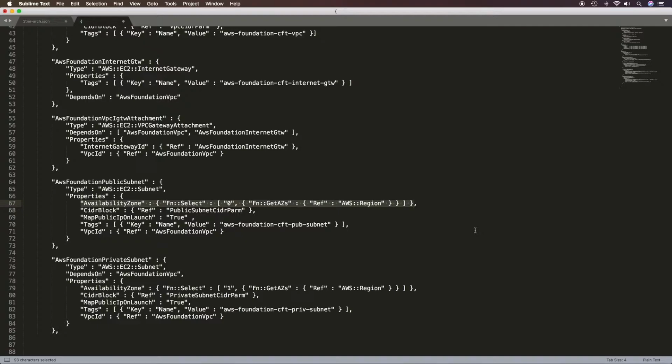We have to mention the AZ of the subnet. Where do we want to create the subnet in? Now if you see, I am using the intrinsic function select. I talked about the get AZs function, which will list all the AZs available in the region. Which region? It is referencing the pseudo parameter AWS::Region. So wherever you run this CloudFormation template, this parameter will pick up the region automatically. You don't have to pass that in separately.